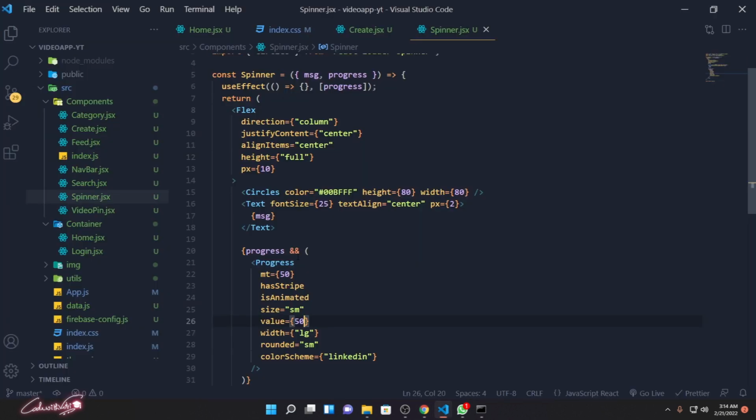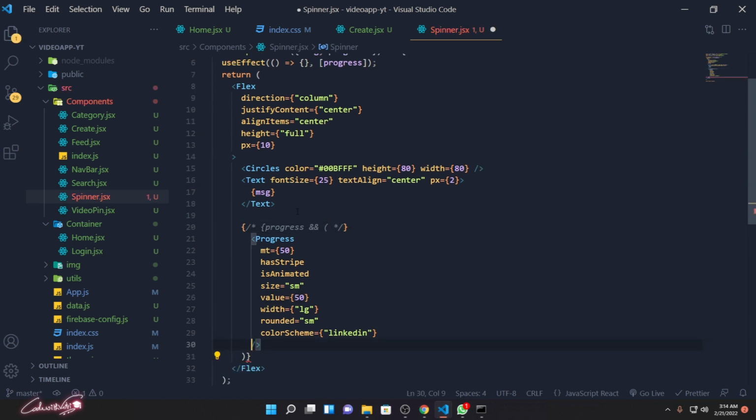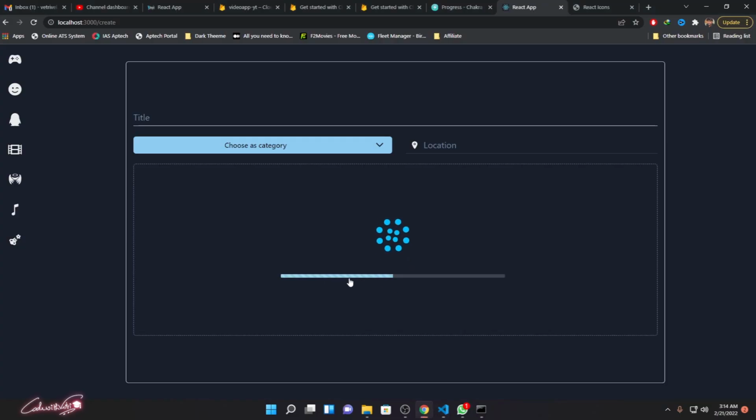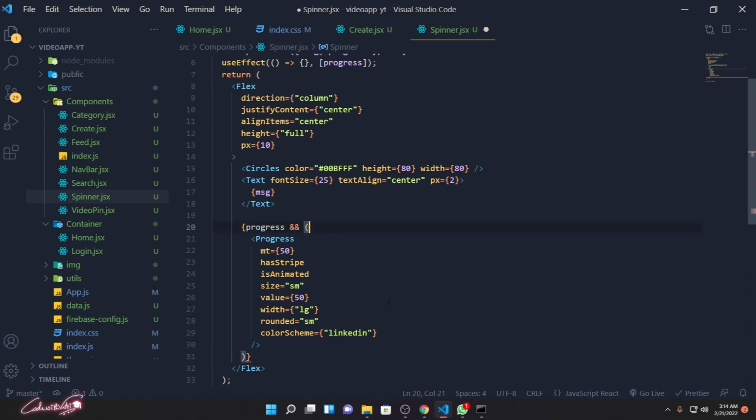Nothing is happening. Oh, sorry, because there is no progress value, right? Save the changes. Look at that. This is how that progress will look. Okay, so let me undo the changes.